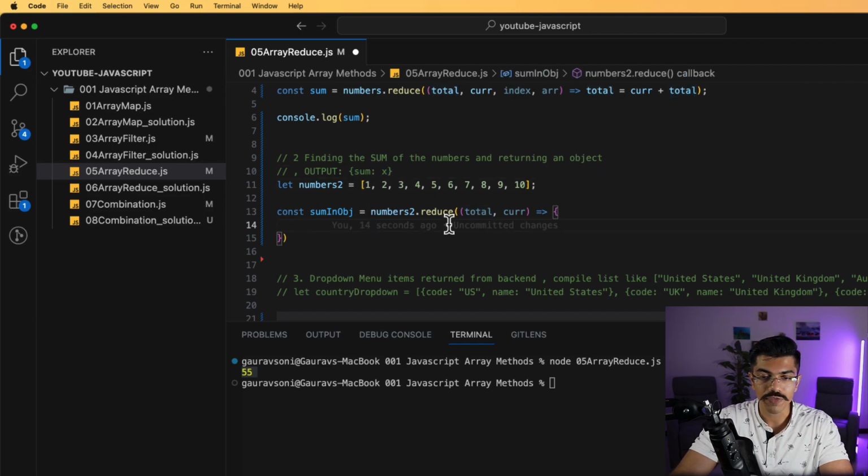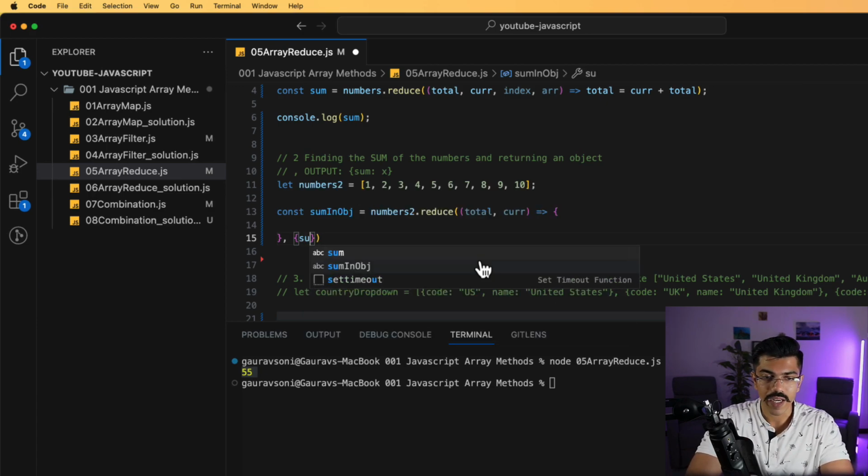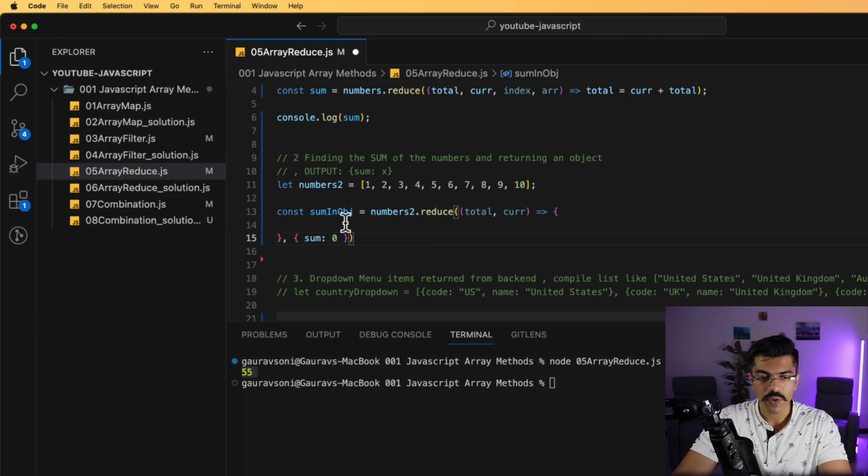So what I can do is whenever I want to be assigning a default value to the total, we can be passing a parameter after the callback function by pressing a comma and then giving it an initial value. So it does say over here number, but does not really have to be number. It can be anything. So I'm going to be putting up an object over here and I'll put it as sum as 0. Okay, so that's about it.